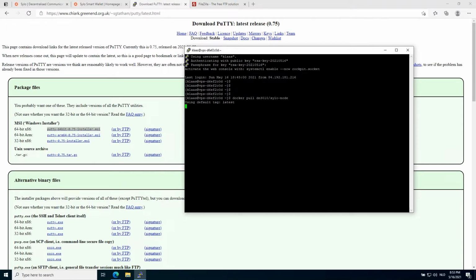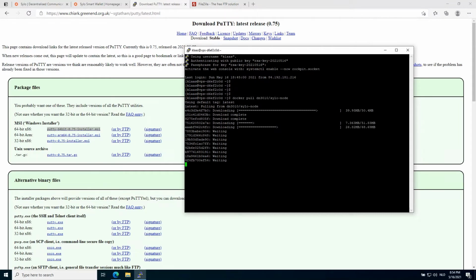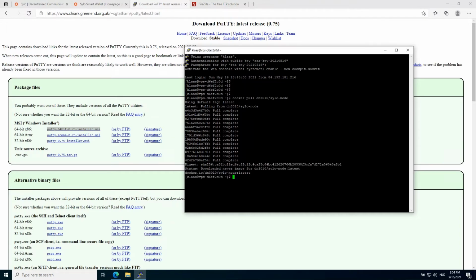So when we run that command, it will download the latest SYLO node container, which can take a while. I'll probably also put all the commands that I've done in the description or somewhere on a link. It's downloading a lot of important data.